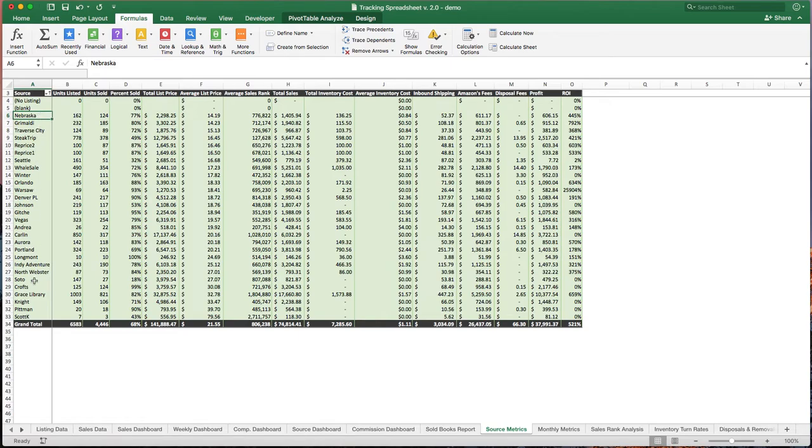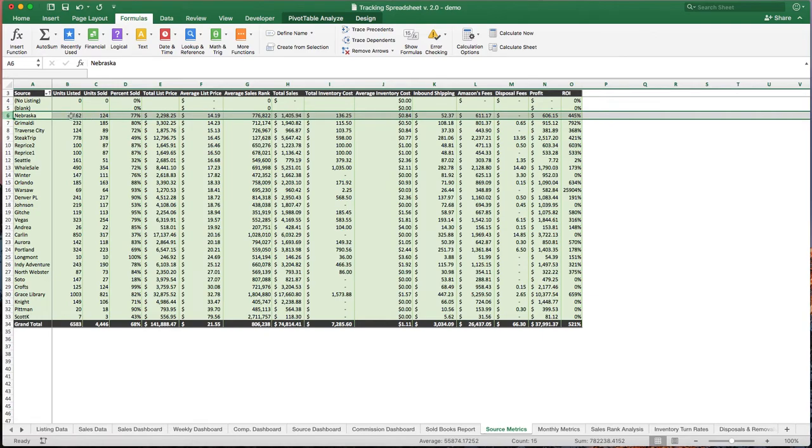You've got all your sources on the left. You've got your units listed. We can see how many units have been sold. For example, we'll look at the Nebraska row. So we've listed 162, sold 124, 77% sold. Total list price, average sales rank if you track that. Then we can see the total sales from that batch.